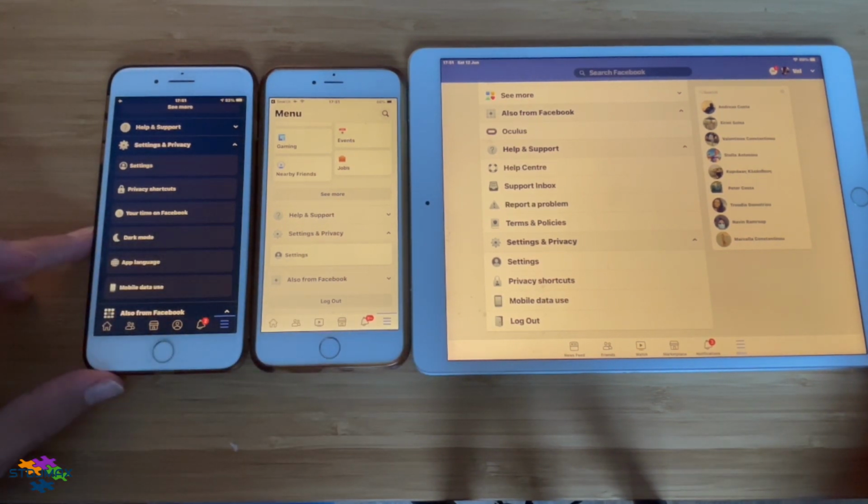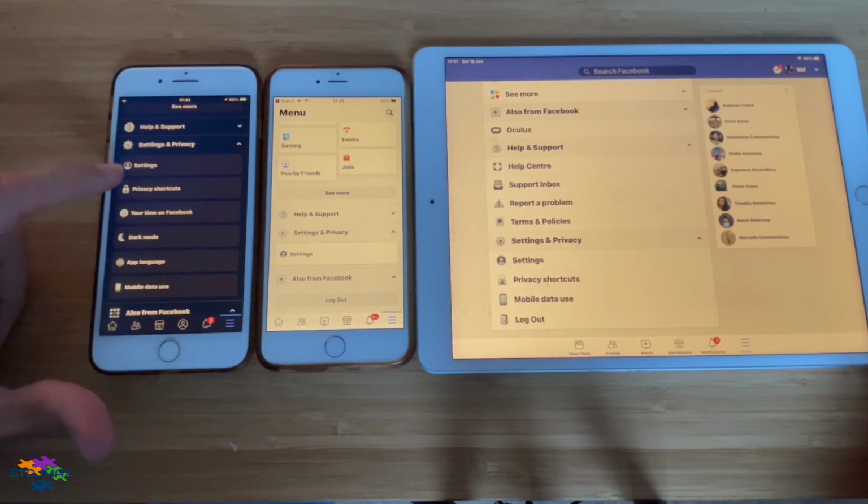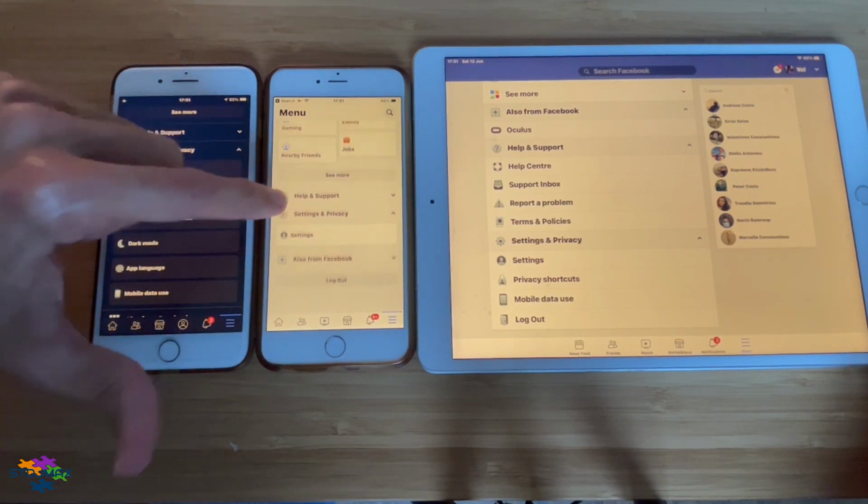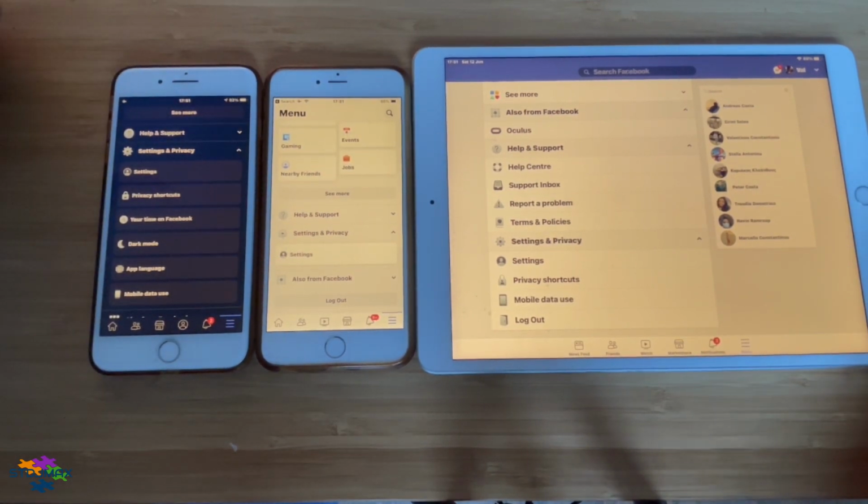For example, here we have the same iPhone, but on this one I have dark mode and on this one there's not. So if you have tried my video solution and it didn't solve the problem, and you have the latest operating system and Facebook, probably you wouldn't be able to get dark mode on your device, unless you make a new account or replace your device. That would be the only way for you to achieve dark mode.